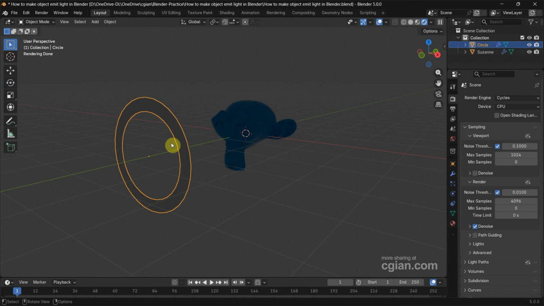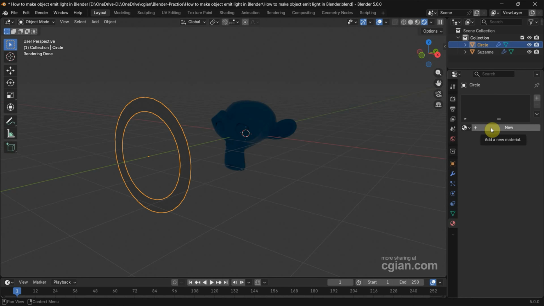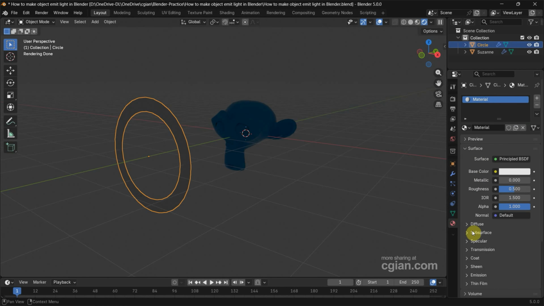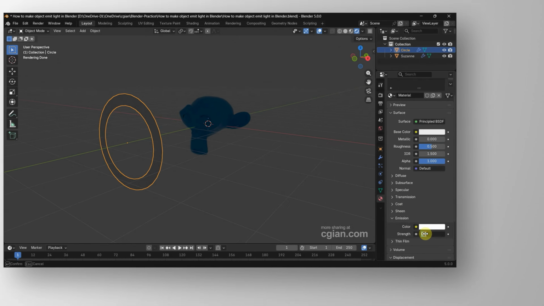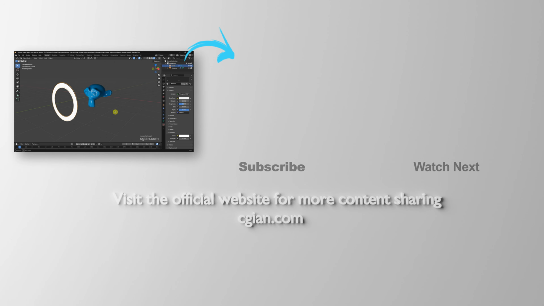I select the object and go to material properties, and then go to add a new material and go to emission. We can increase the strength to 10 to light it up. So this is how we can make objects emit light in Blender.